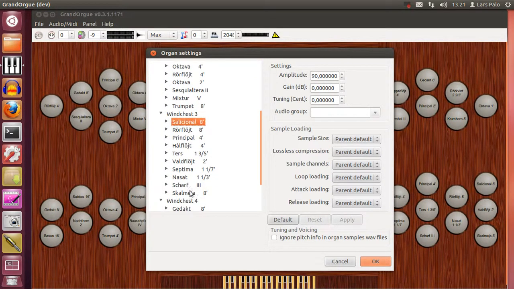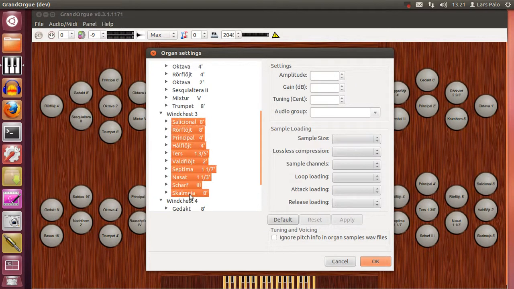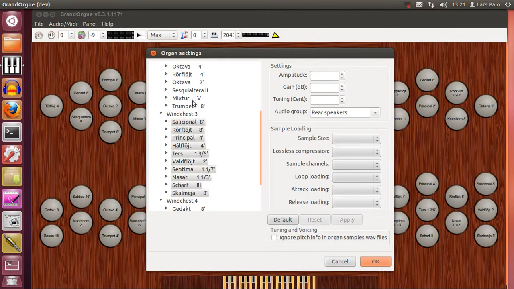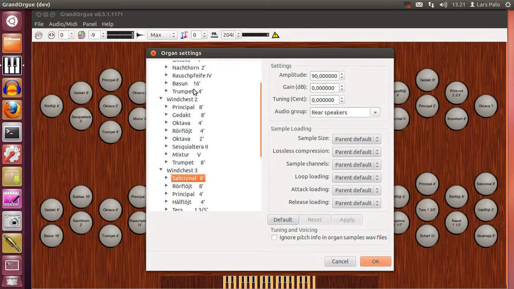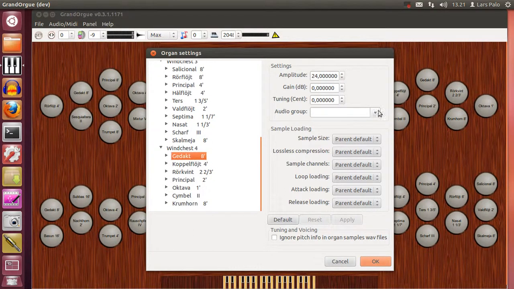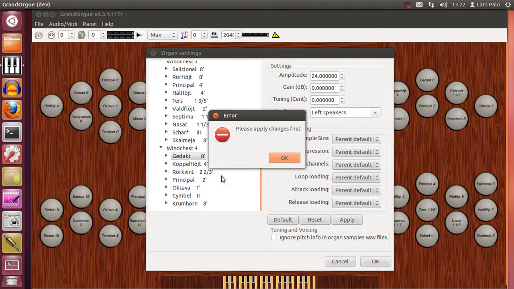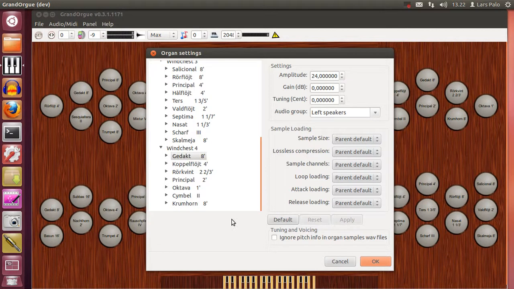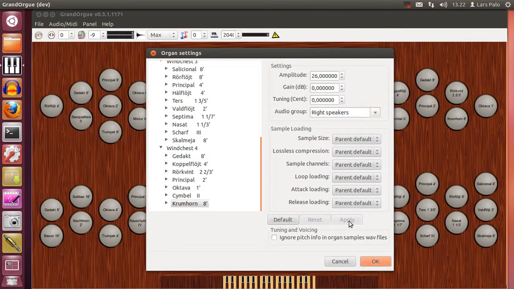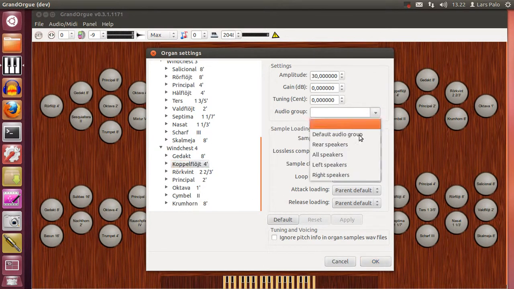And in the same way, we can select all the stops of the swell and put them on the rear speakers. And you see that they are in the rear speakers, the pedals in the all. And we can put, for instance, like this, the gedact into the left speakers group. And you hit apply always before going on to the next. And Krumhorn in the right. And for instance, the copper plate, all.